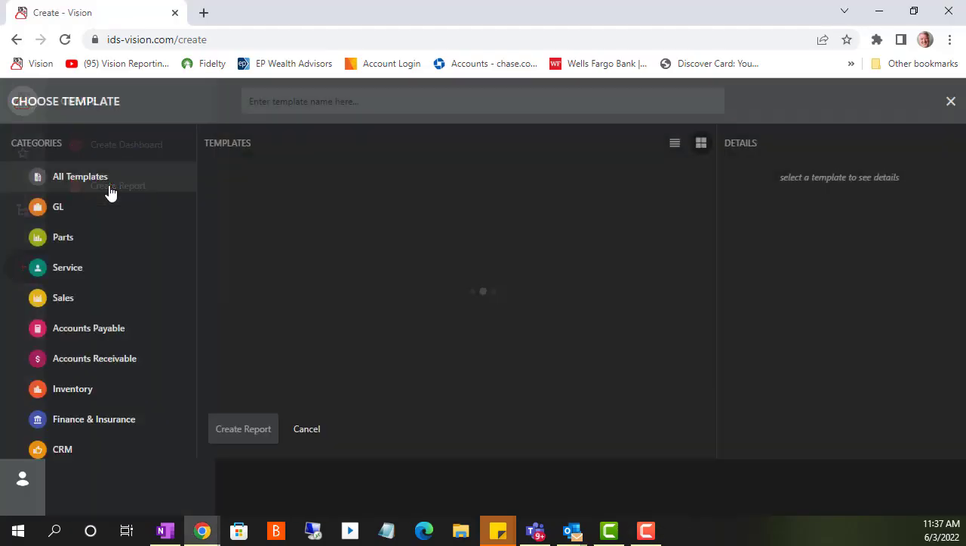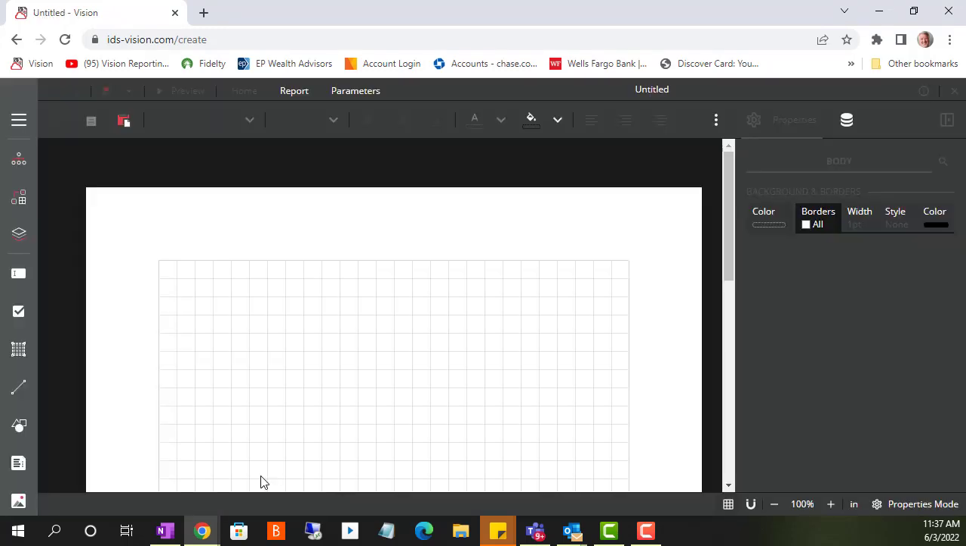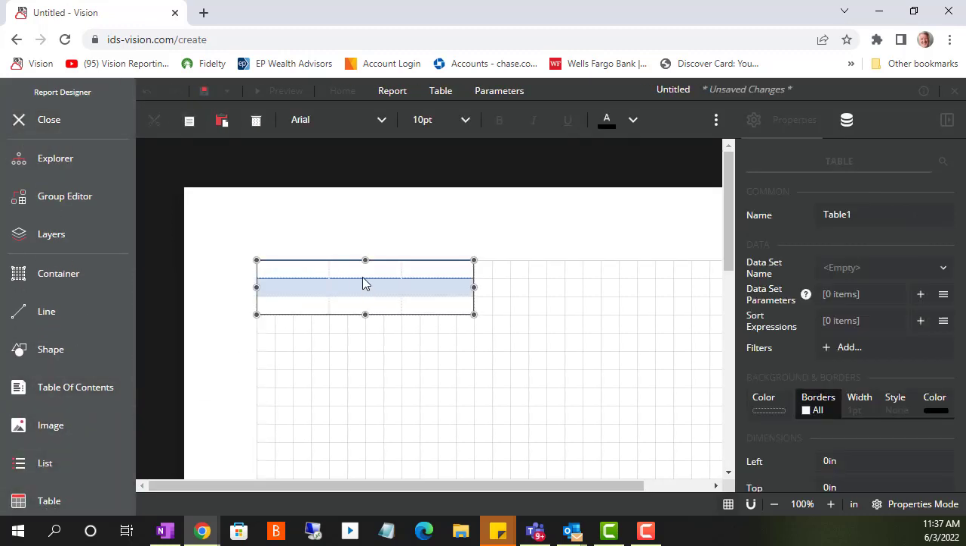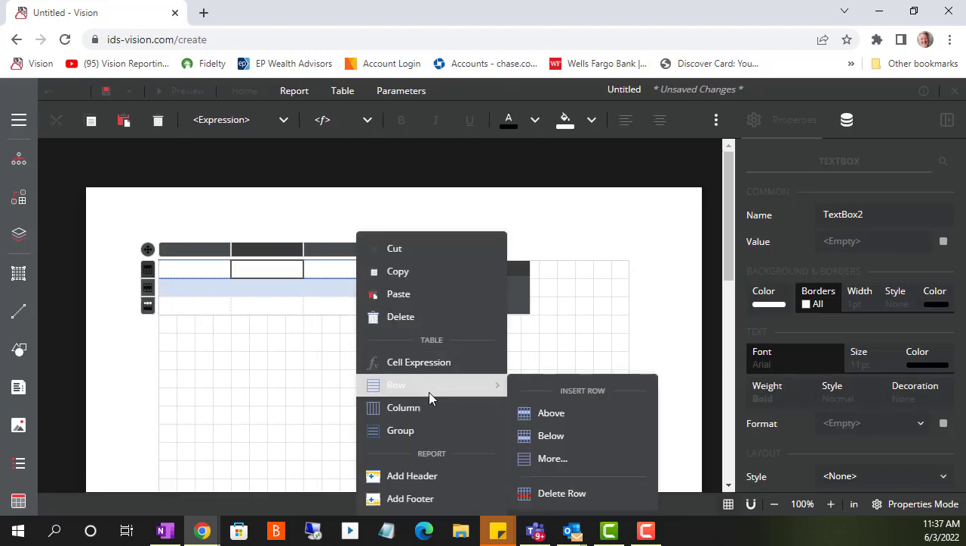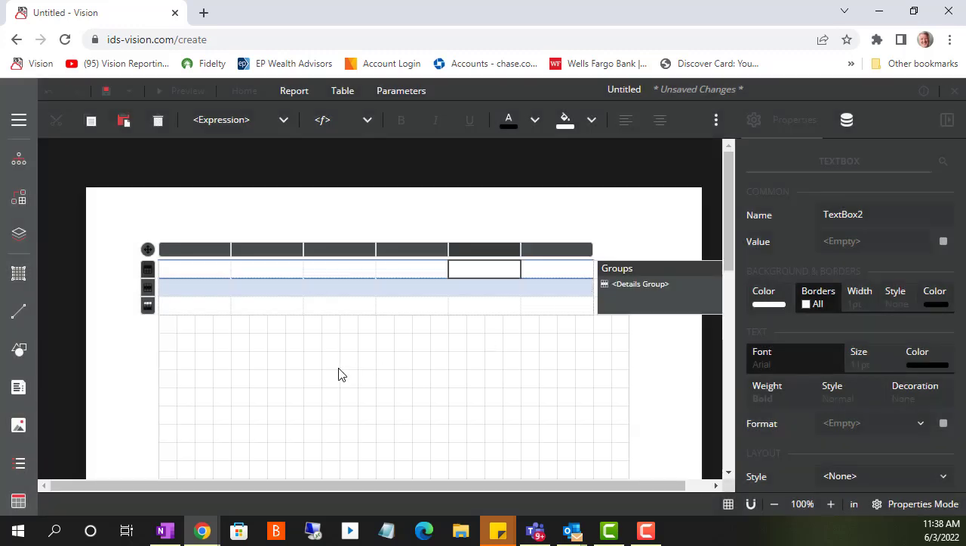We'll begin by just creating a very simple report. Create report, RDL blank, create report. Let's throw a table in there. Let's add 3 columns to the table. Left to right, doesn't matter.